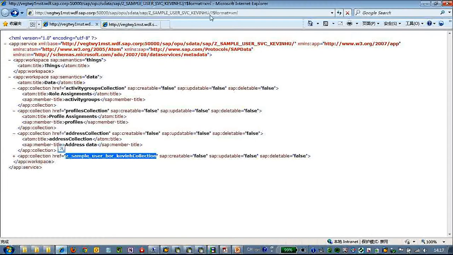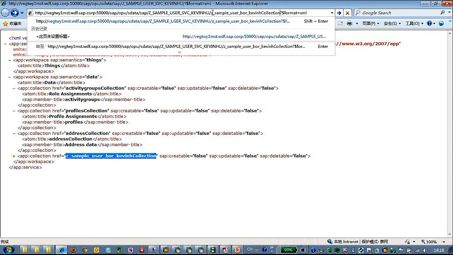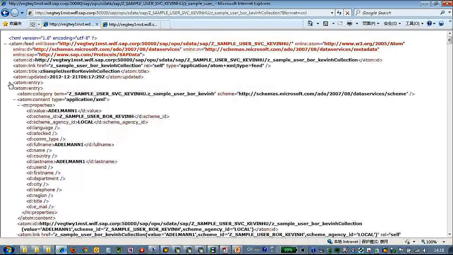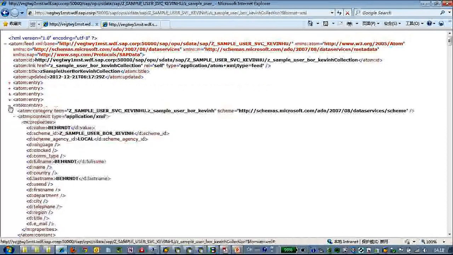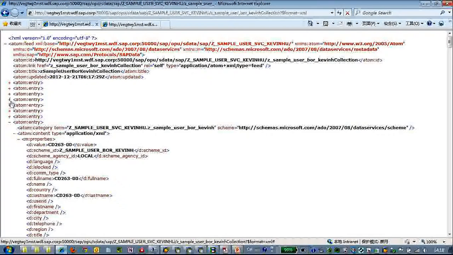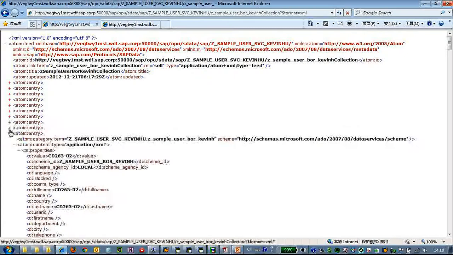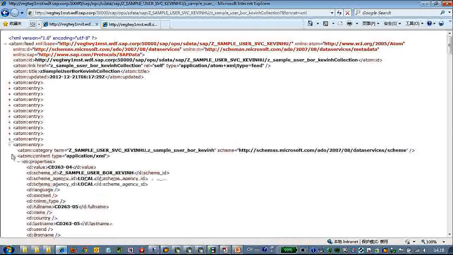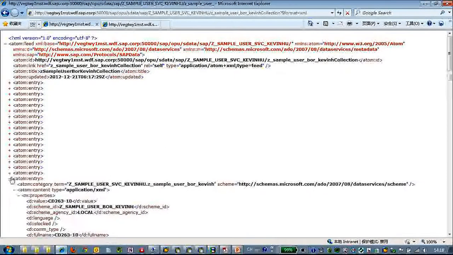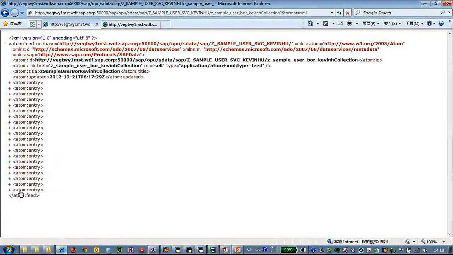For this collection, let's put it into the URL to test. Yes, we can see from this. Let's count the entry numbers, as we have set up a max row in gateway service. And yes, this is 20. This is the max row returned.